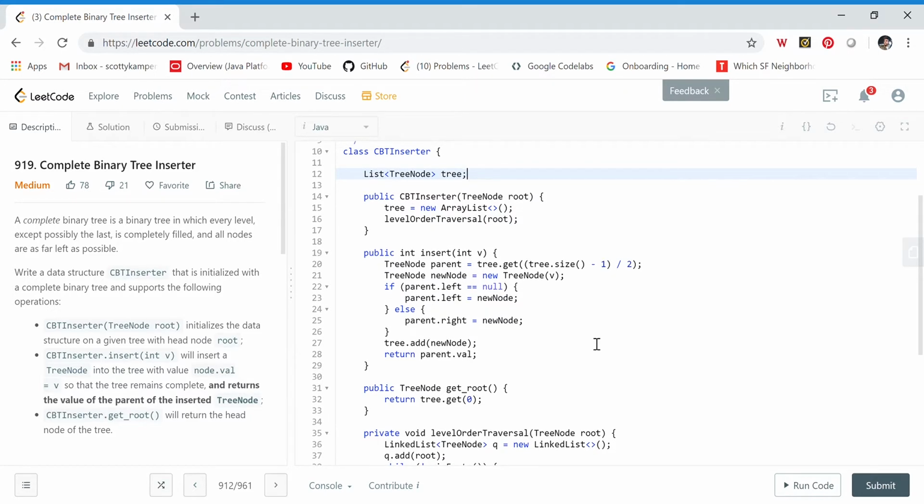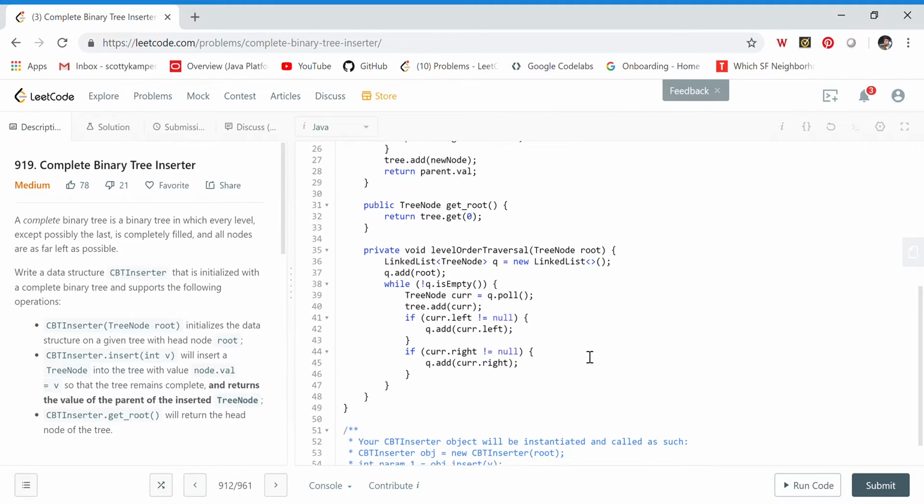So here's what it looks like. The data structure maintains an ArrayList called tree. Again, like I said, we're maintaining this tree represented as an array, and the constructor does a lot of the work. So we make a new array for our tree, and then use level order traversal to initialize that array. Let's see what that looks like.